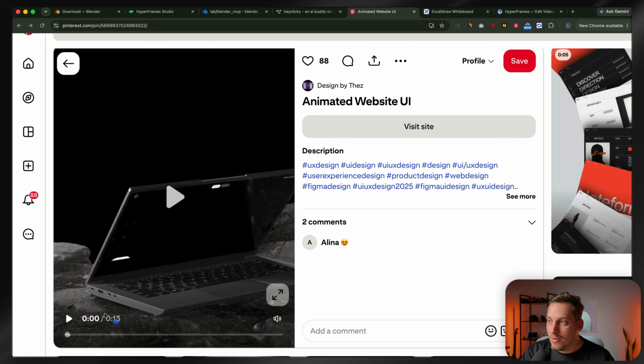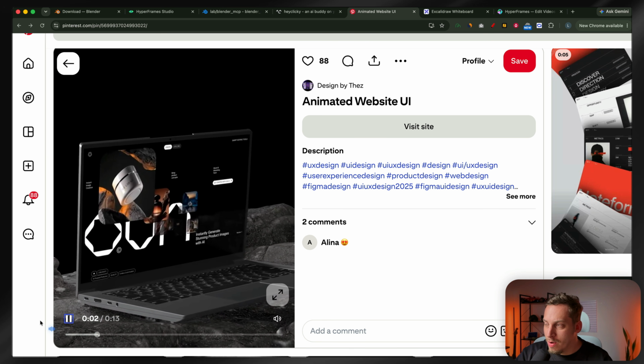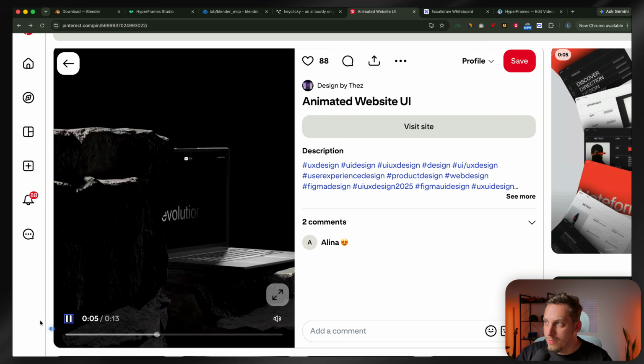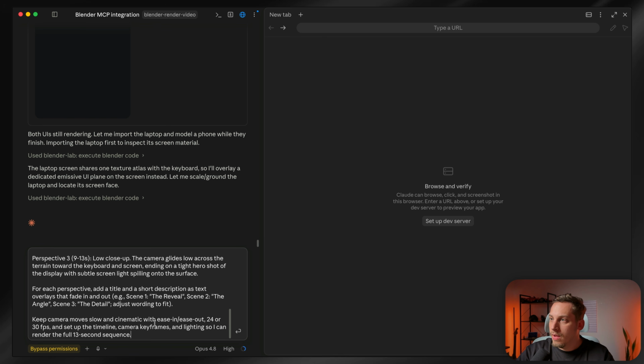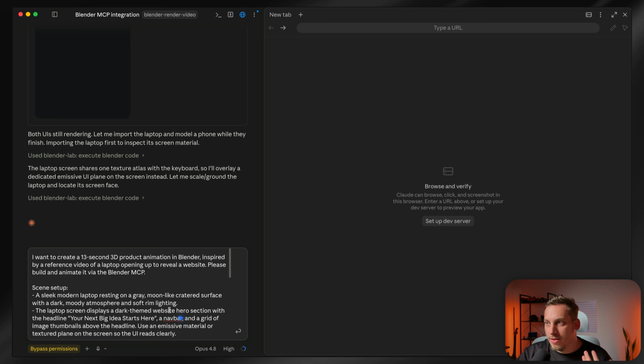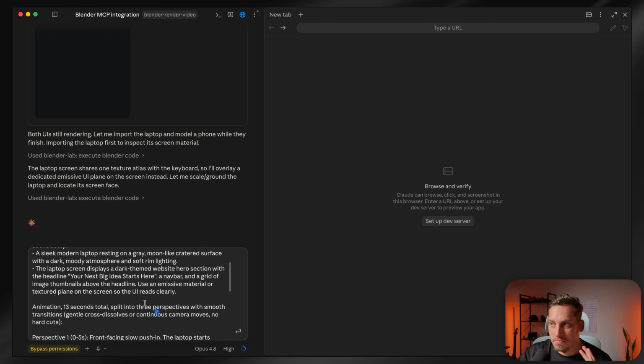But before that, just look at the different scenes. I'll show it to you right now. So I'm going to show Clicky the different scenes. Here's perspective 1, here's perspective 2, and here's perspective 3. And then we can just paste that in Claude Code. And again, just review everything to make sure that everything is correct.